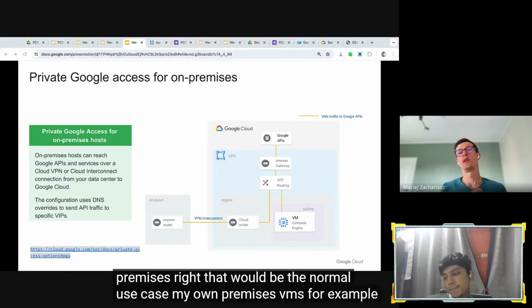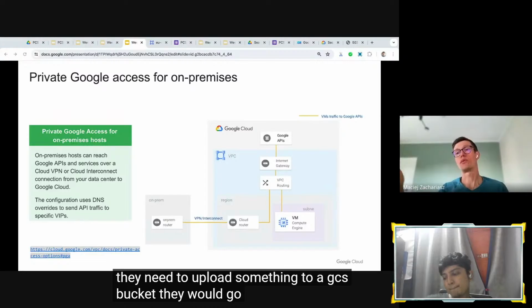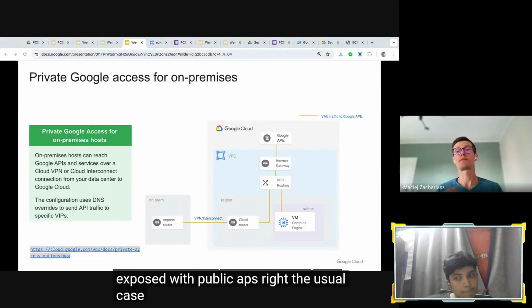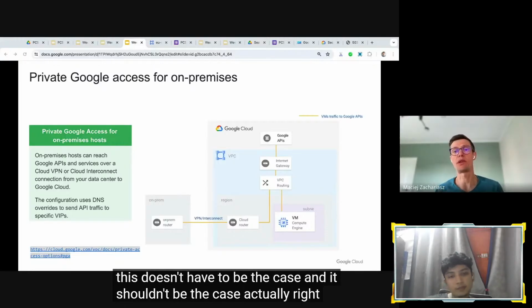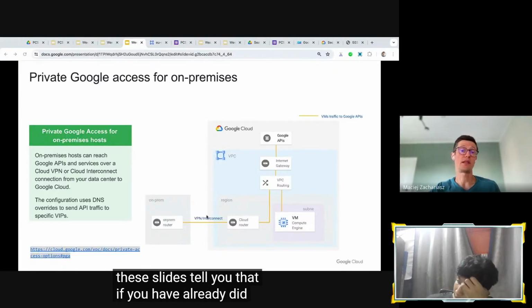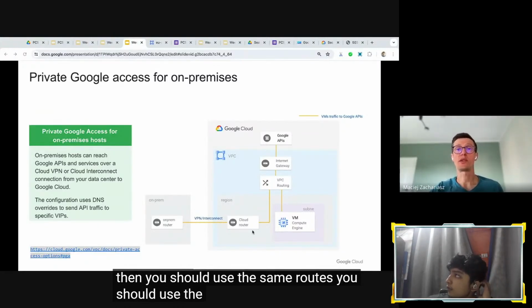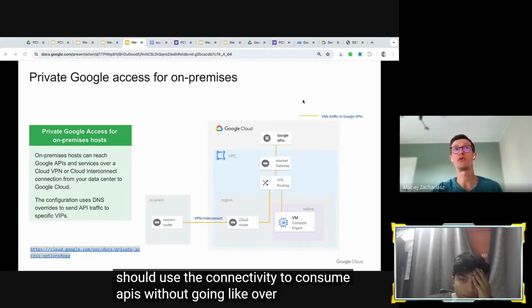My on-premises VMs, for example, need to upload something to a GCS bucket. They would go through the public internet to consume those APIs because they are exposed with public IPs, right? The usual case. This doesn't have to be the case, and it shouldn't be the case actually, right? So this slide tells you that if you have already done private connectivity, like cloud VPN or interconnect, then you should use the same routes. You should use the connectivity to consume APIs without going over the public network, right?